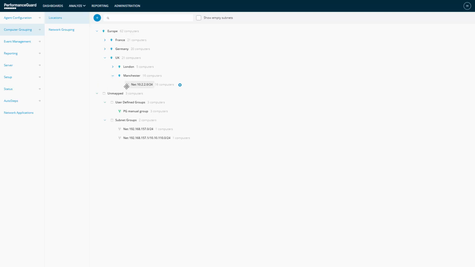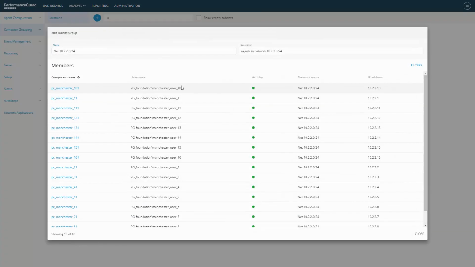So for instance, you may want to map this one to Manchester, and you can see there's a bit of difference because the manual group has a green icon, meaning that you can actually edit this one with regards to the content, and if it's a gray one you can also edit this one, but you can only edit the name and the description, because that's a dynamic group where we automatically move the PerformanceGuard computers into the group based on the IP address and network address reported by the computer.